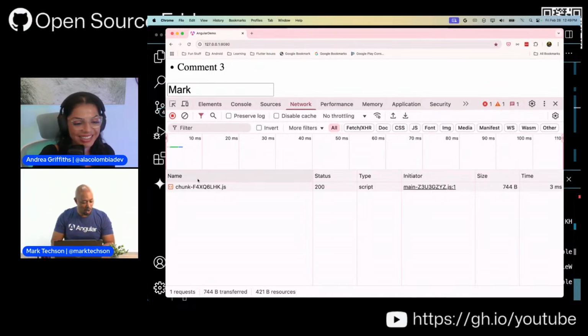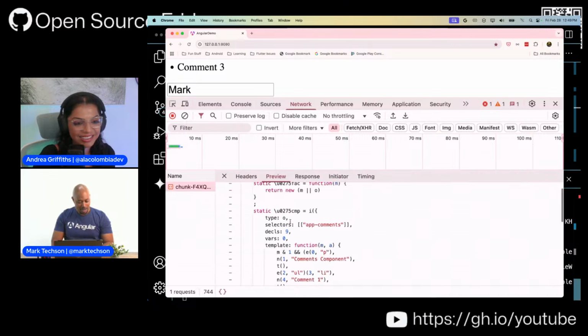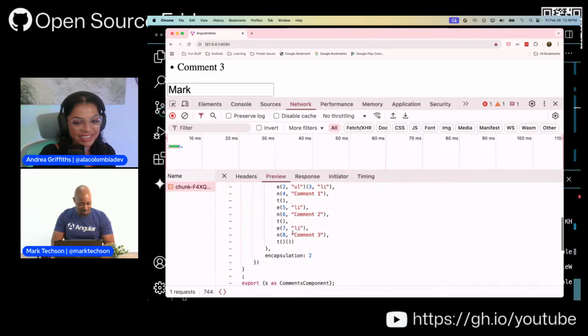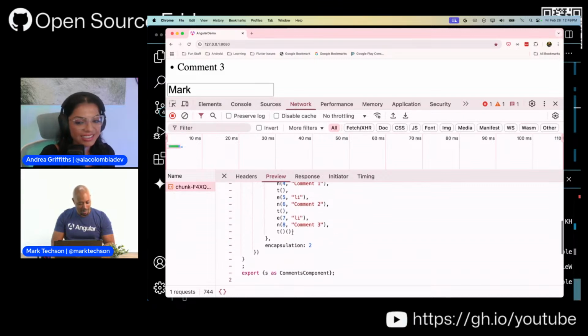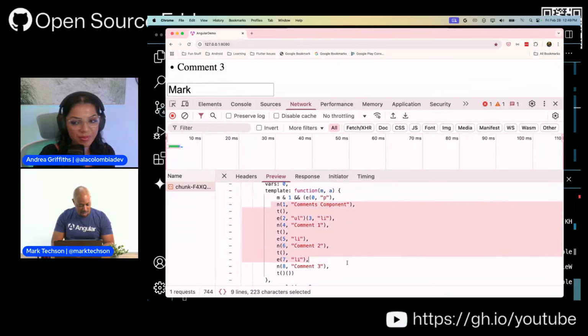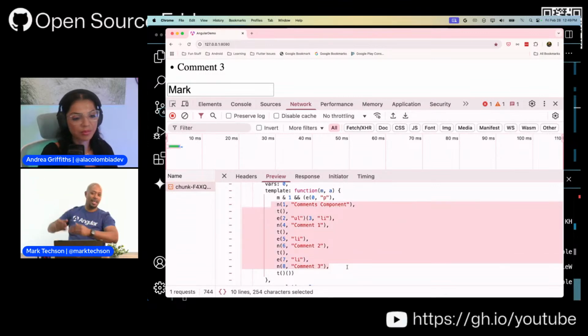You see, so when I loaded that component, here's a preview of what we got. It's not machine code, but it's minified. But here's our comments, right? Right there. You can see them right there. Yep, there's our comments. I wasn't making it up. That's for you friends at home.